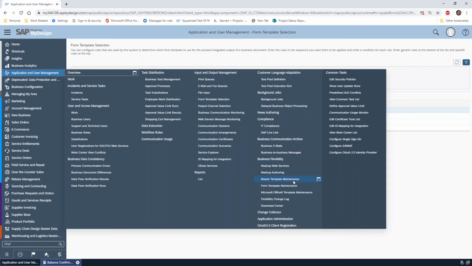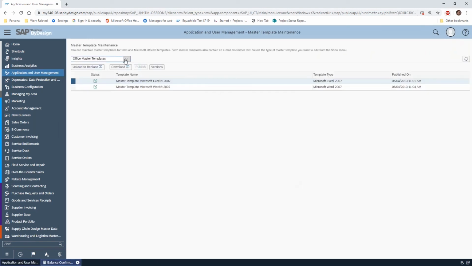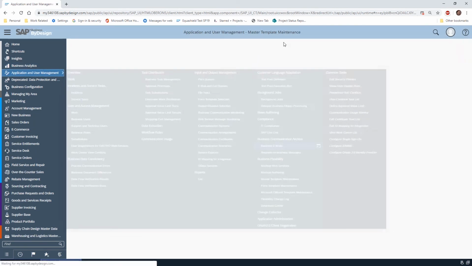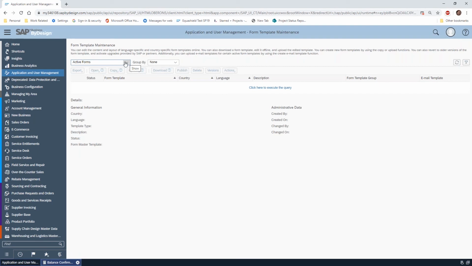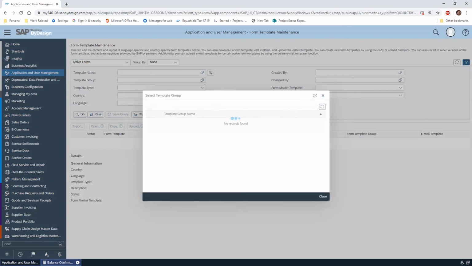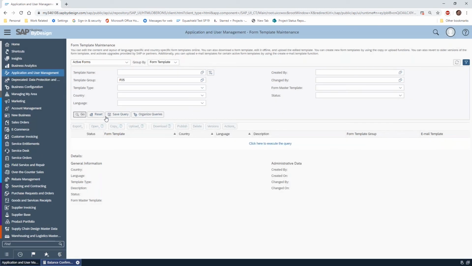And then the actual template itself is just stored under the master template maintenance. So, oh, I'm sorry, I think I went into the wrong one. It's the form template maintenance, my apologies. So we're going to go to the filter here, and I'm just going to go to the template group for balance confirmations, search on that.